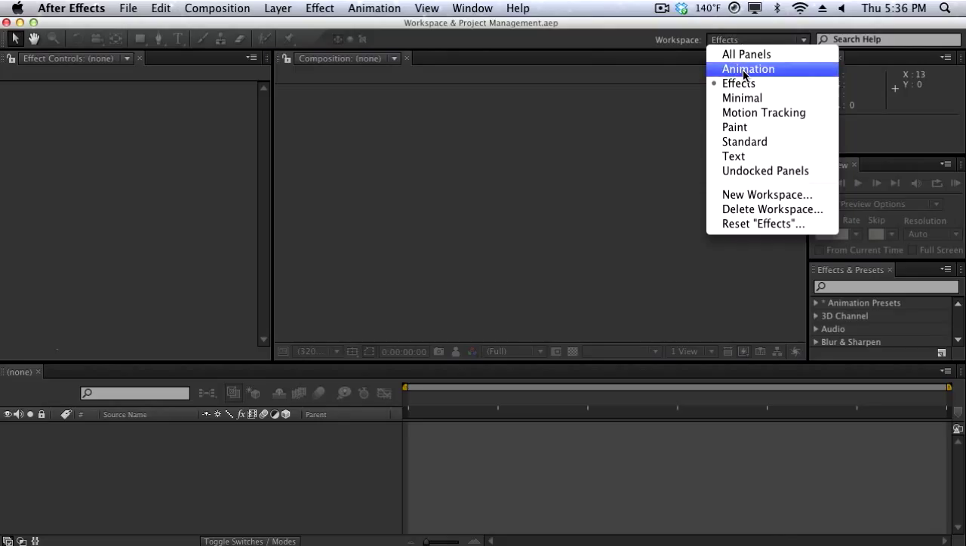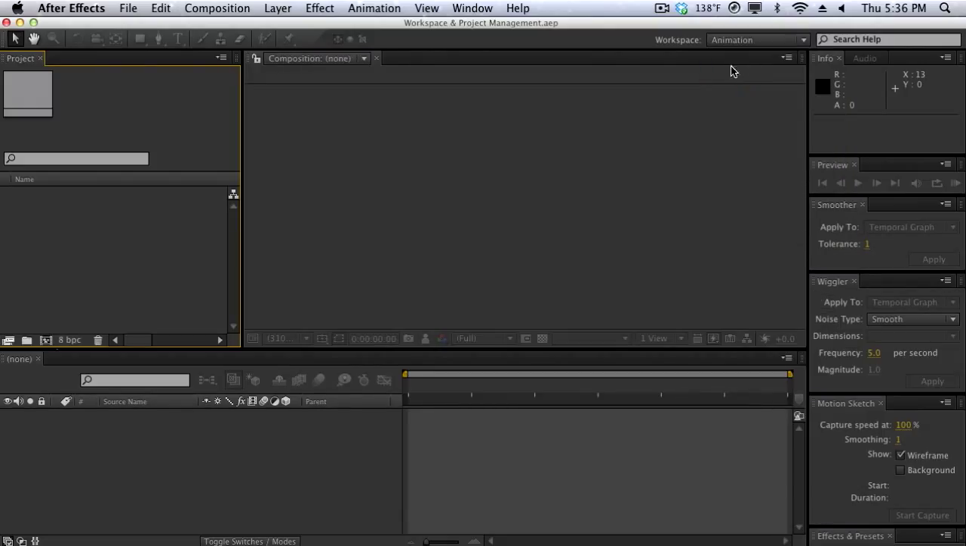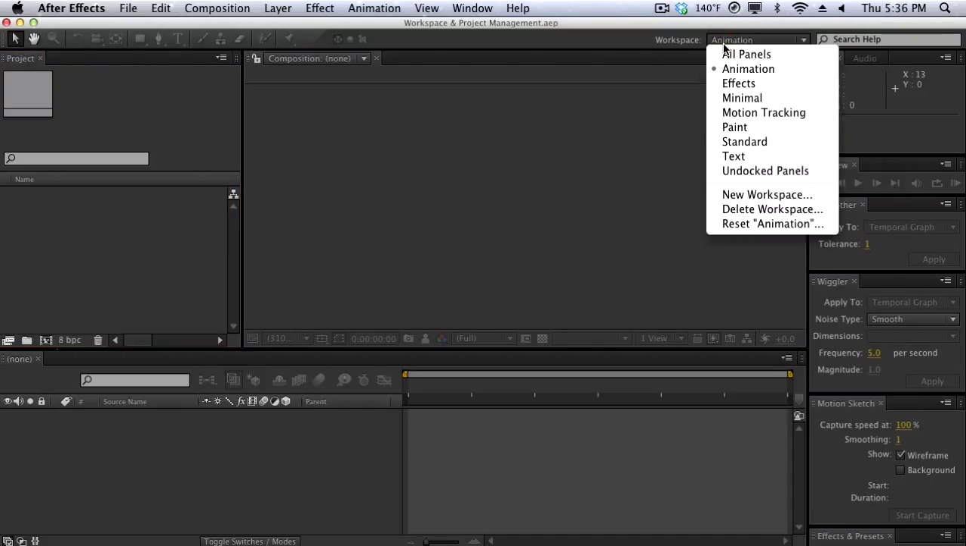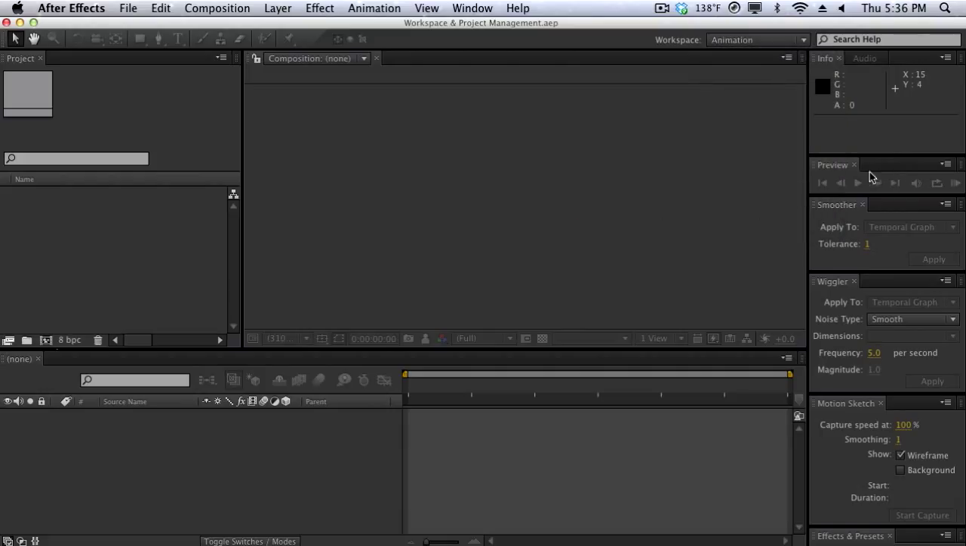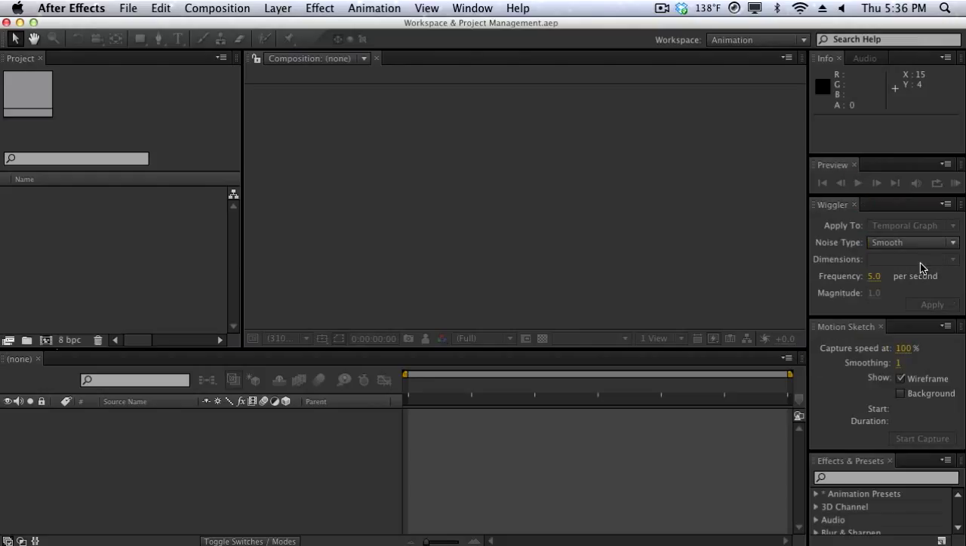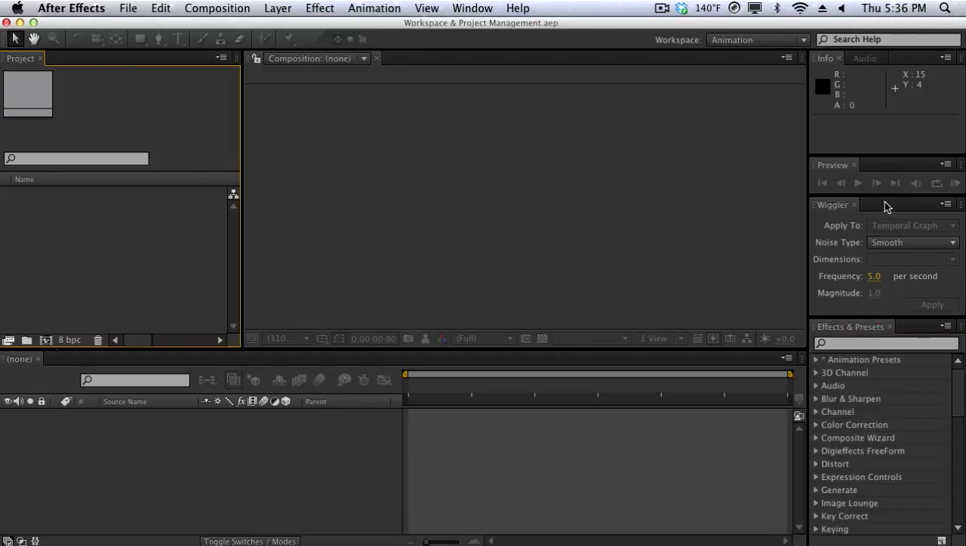Or for example, the Animation workspace is really going to drastically change all these side panels, as you see. So these are all just pre-made presets that Adobe bundled with After Effects. Now, if you don't like these workspaces or you want to modify one, simply rearrange everything the way you want it to. For example, I can close maybe the Smoother panel right here, and maybe I don't want Motion Sketch. And then you can just save this workspace.